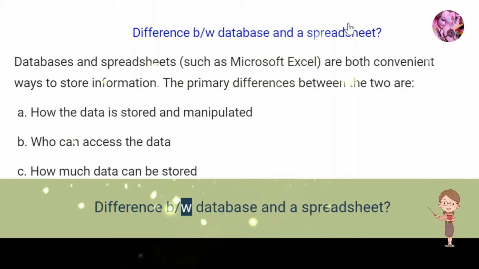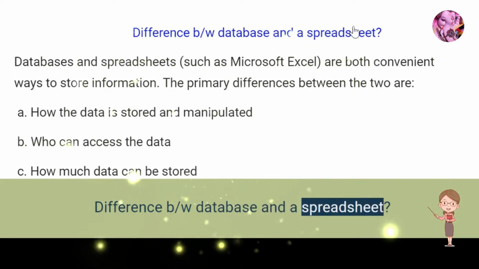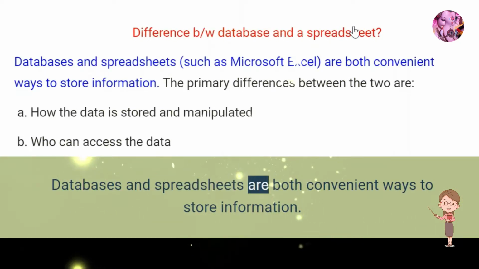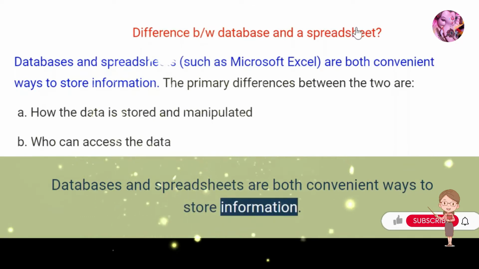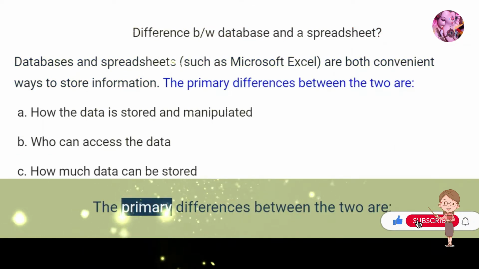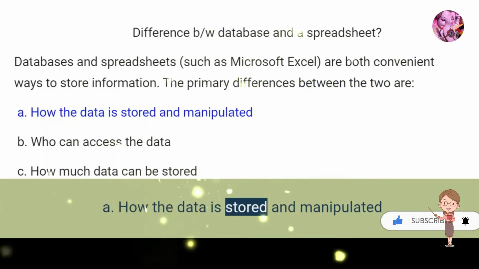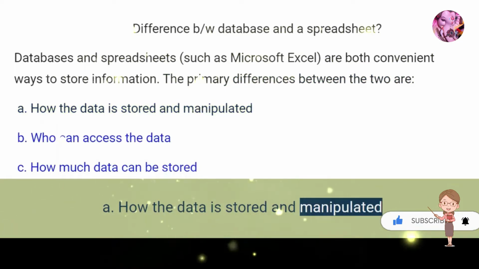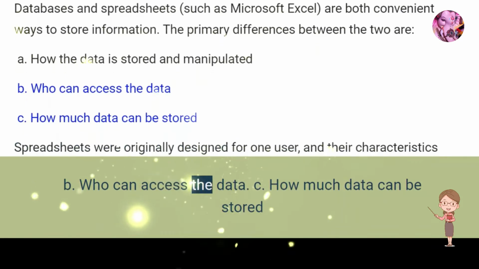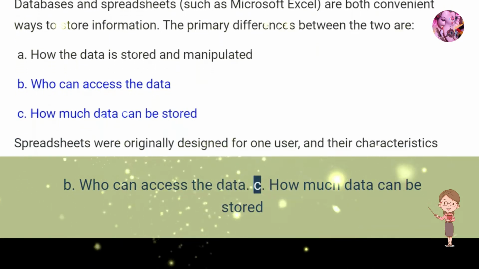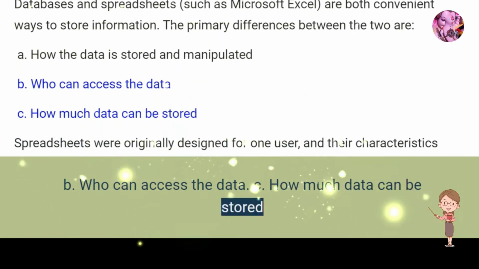Difference between a database and a spreadsheet. Databases and spreadsheets are both convenient ways to store information. The primary differences between the two are: A. How the data is stored and manipulated. B. Who can access the data. C. How much data can be stored.